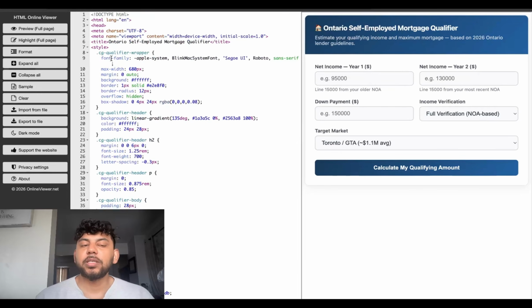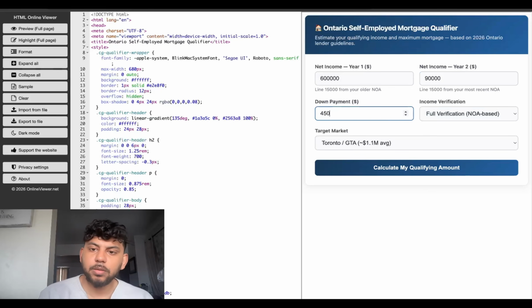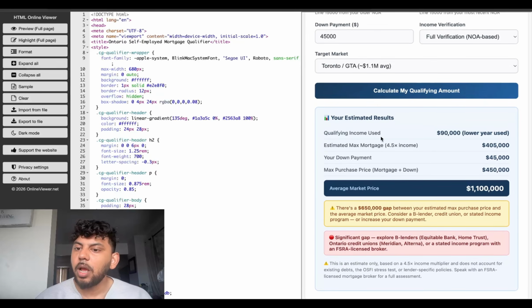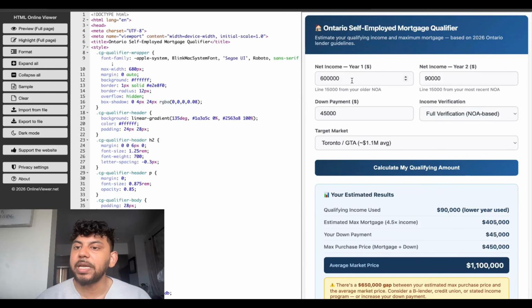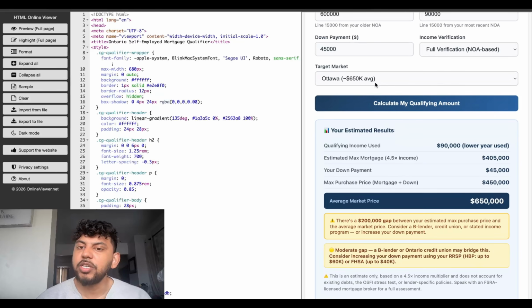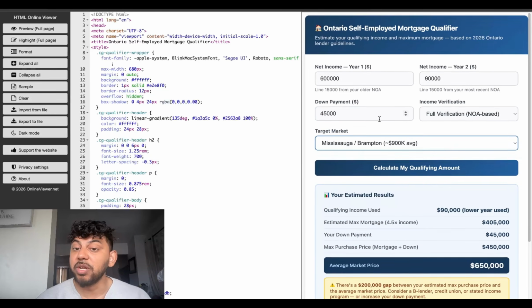So if you wanted to view what this looks like, this HTML, we can pop it into an HTML viewer. And as you can see here, it's an Ontario self-employed mortgage qualifier. So you enter in your income, and then your second year income, your down payment, and then you can calculate your qualifying amount. You can see what you would qualify for based upon your net income for year 1 and year 2. So pretty cool, huh? Like this actually is very, very neat. I like it, and you can change it based upon your specific market. So I really like this, and this is all one-shot generated in our Claude SEO skill using WordRocket.